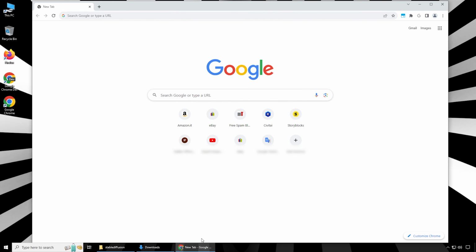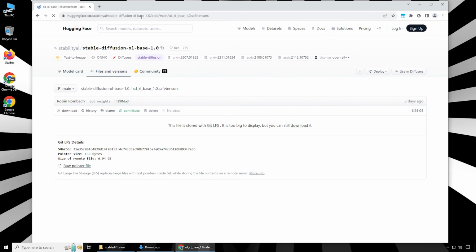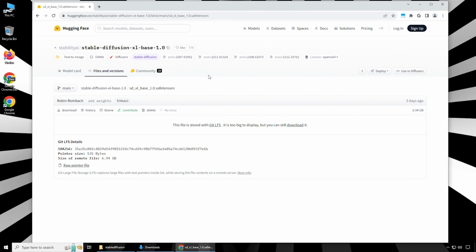Step 1. Grab the URLs from the description and download the base model, the refiner model, and the VAE file. I assume that you already have the Automatic 1111 Stable Diffusion Web UI installed. If you don't, then watch my previous video tutorial on how to install it on your computer. Also, you need to make sure that you are using the latest version of Automatic 1111 Web UI, as older versions do not support the SDXL model.